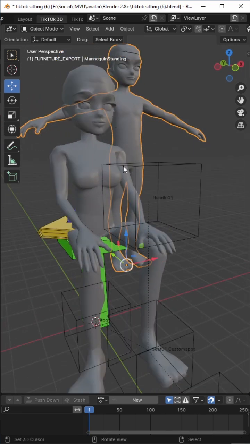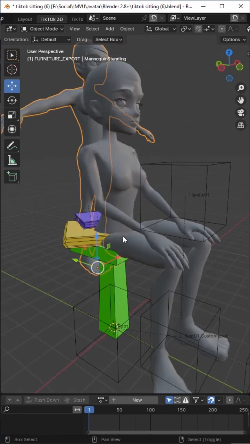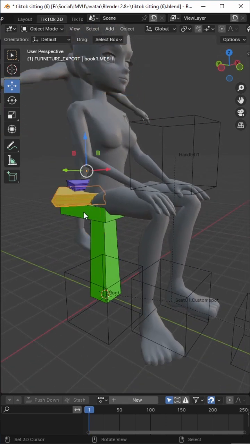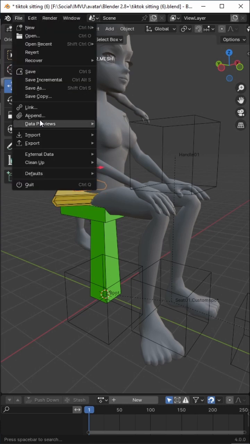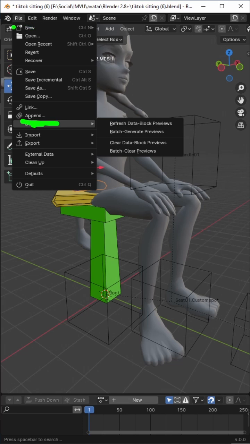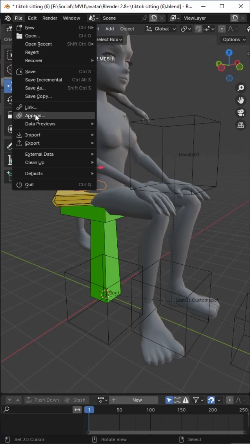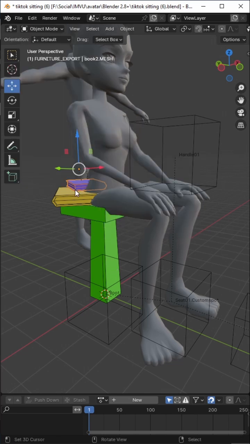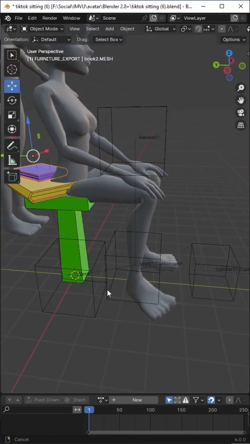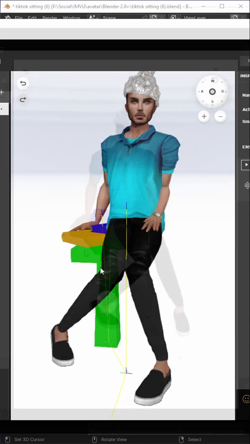We can still keep them in the scene, they don't do anything, and they're not exported with our file. But we've imported or appended our mesh objects from our pose file and then converted this essentially into a furniture item with the proper placement. So that's the one thing we need to keep an eye on.